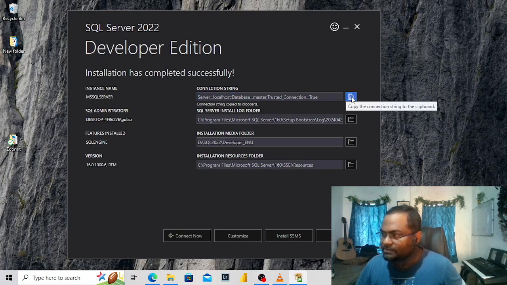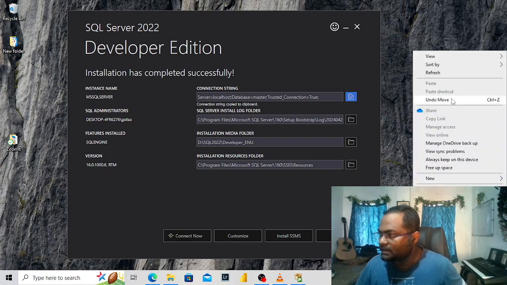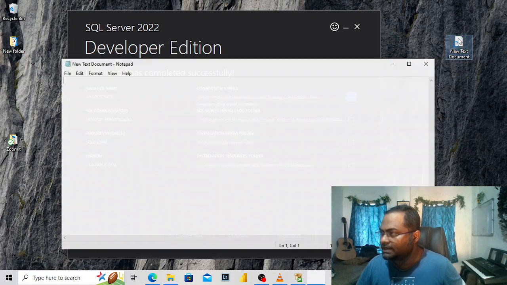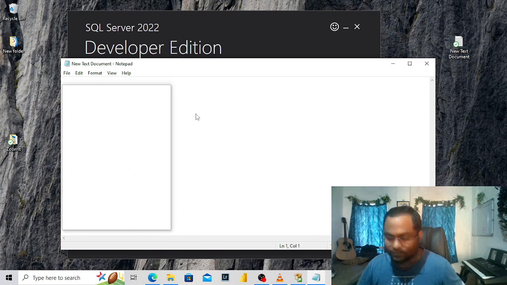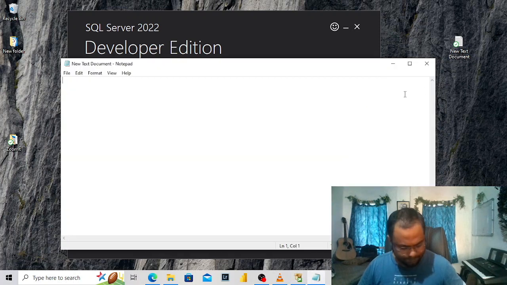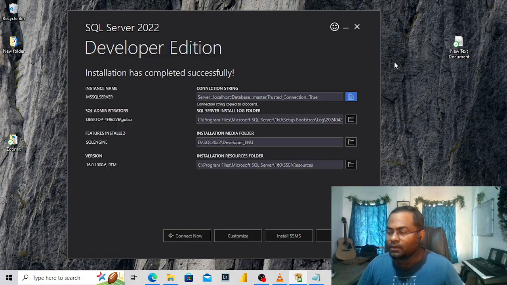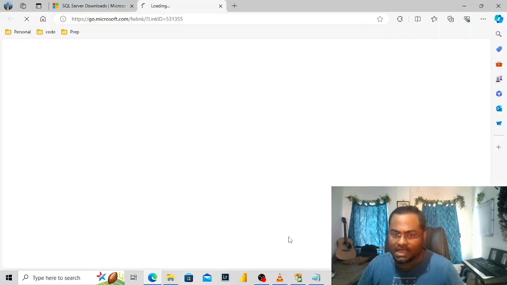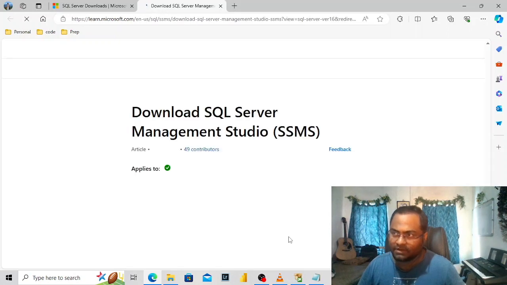Let me save my connection string somewhere in a notepad, which I will use to connect to my server. Okay, so this is my localhost. I will be installing SSMS on the same laptop, so obviously it will be localhost. Now I will be installing SSMS, which is the interface or the IDE to connect to the server and do my development work.